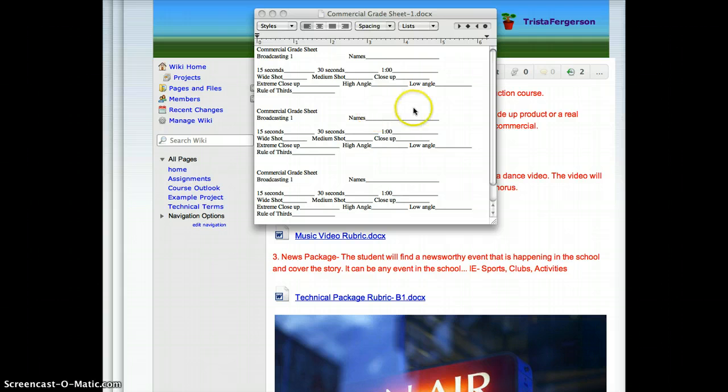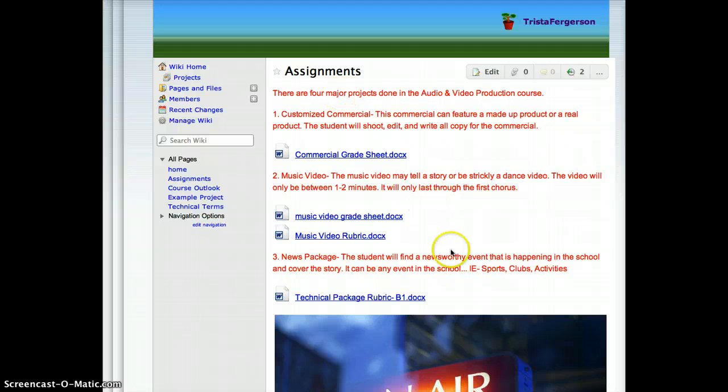Of course, this would be gone over more thoroughly with the students when the time came, but these are just the things that they have to get in their commercial when they're actually shooting it. And then I'm going to roll down here to the music video. This is the assignment that most kids have the most fun with. They all like music and like dancing. Most people like to do either a dance video or a video that will tell a story.